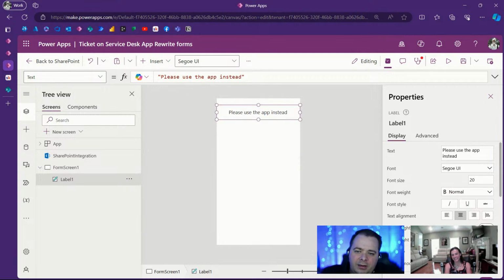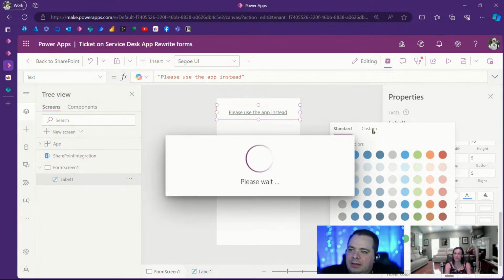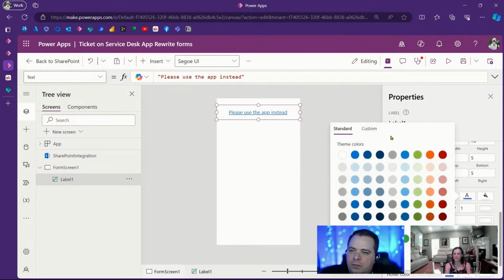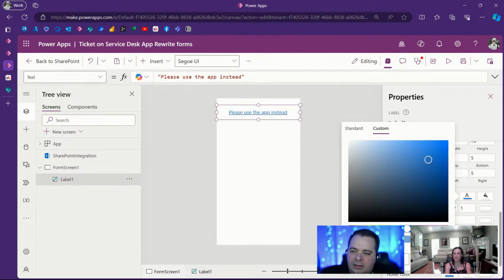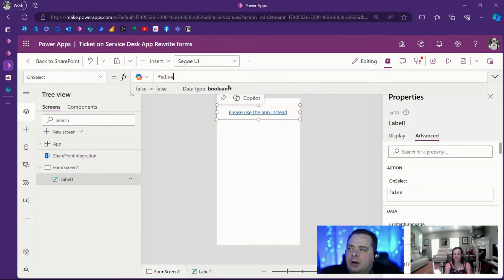I'll make it underline and I'll go down here and make it undeniably look like a link. Now that isn't pure blue, so if you want it pure blue, you can. And then what I do over in advanced, if they click on that, they think it's a link. So I make it look like a link. And then I say launch.